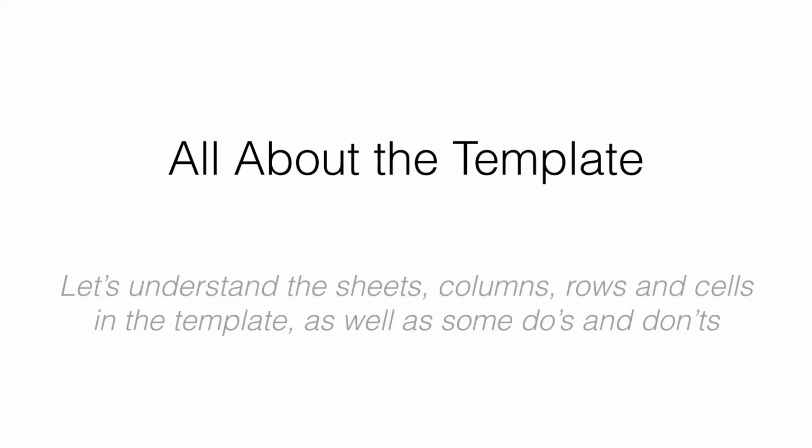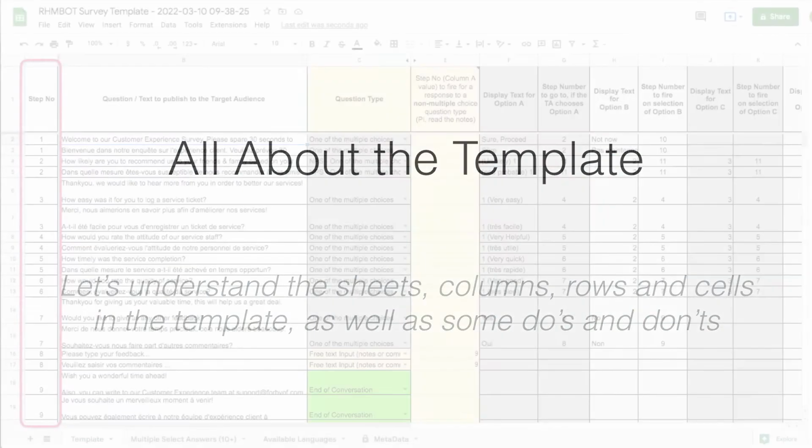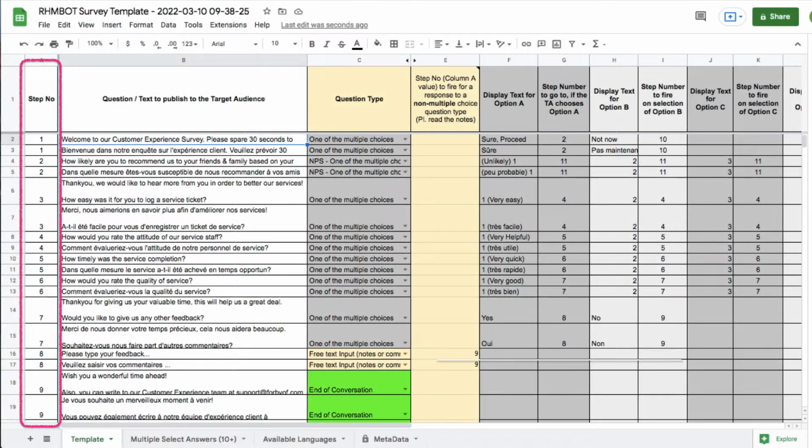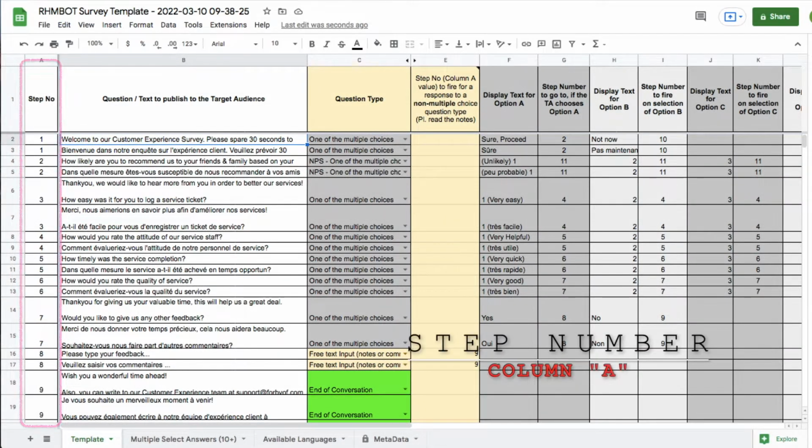Before we begin customizing the template, let's understand what the contents of a survey template look like. The first column is a field called Step Number. The numbers are generally sequential starting from 1. But it doesn't have to be in an order, though we recommend it.